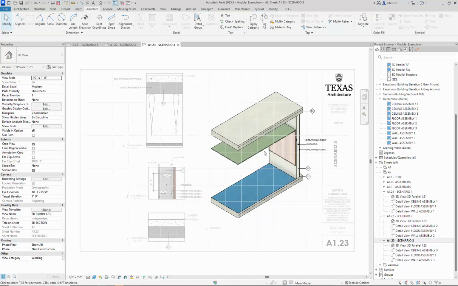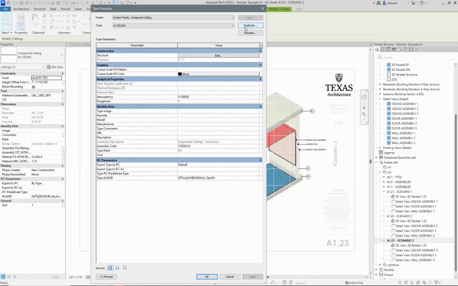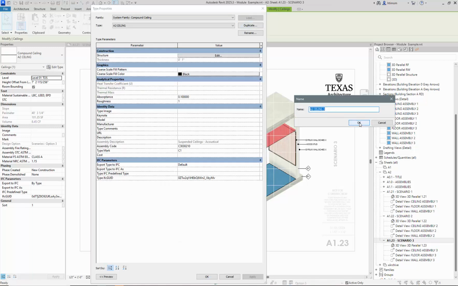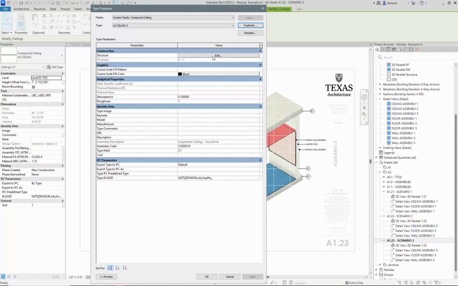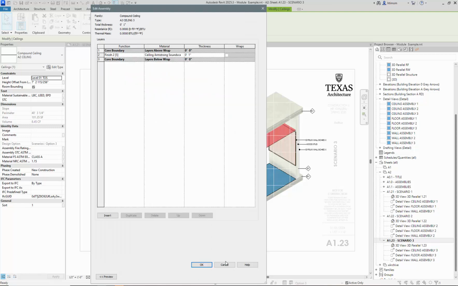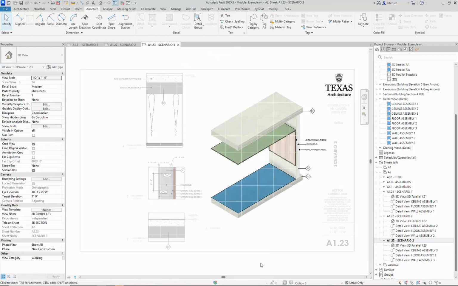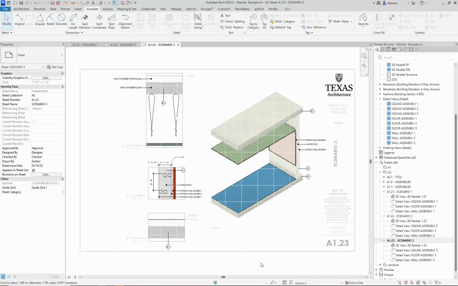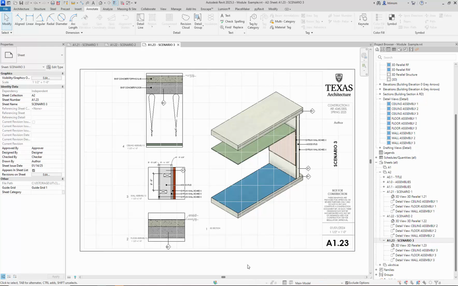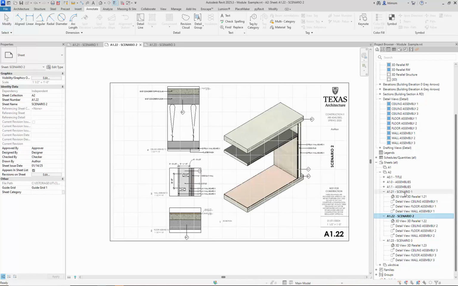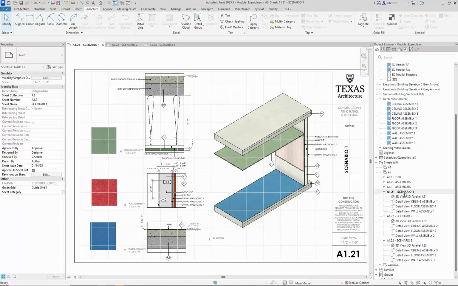You would come in here and go to option 3, pick this one, edit type, duplicate it, A2 ceiling 3, click OK, and edit it, and change it just like we did with the other ones. Then you would just continue that, if you had another option. When you're done with all of your stuff, just go back to your main model and they should all be updating to whatever you did.